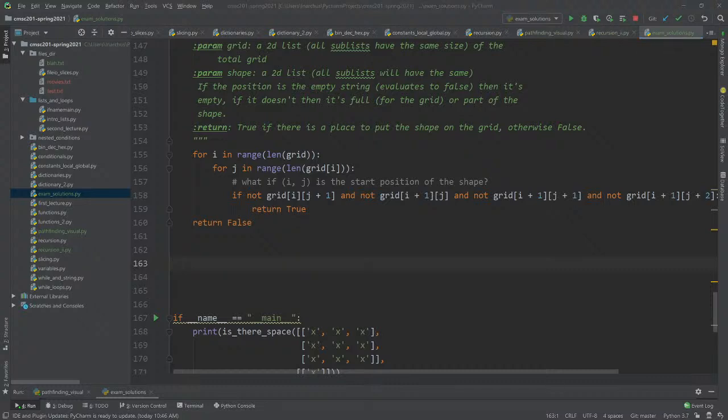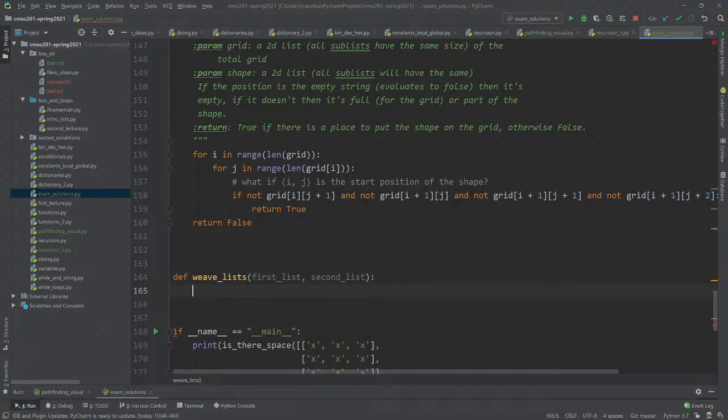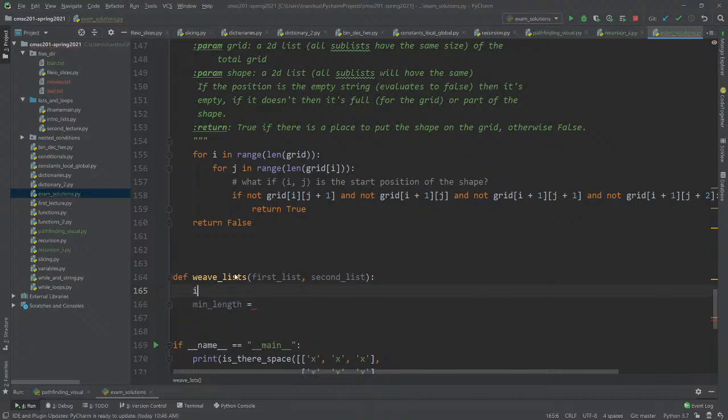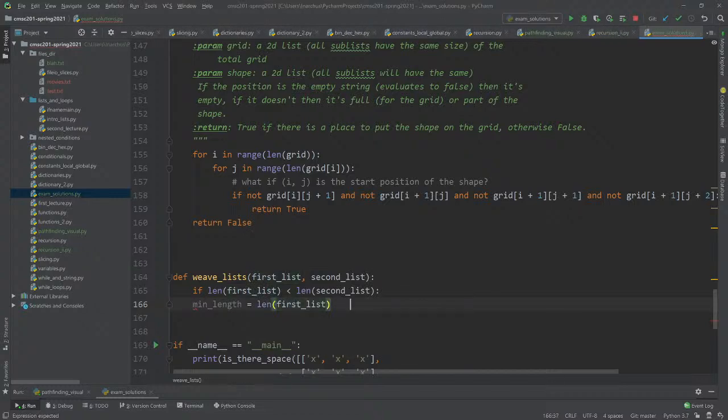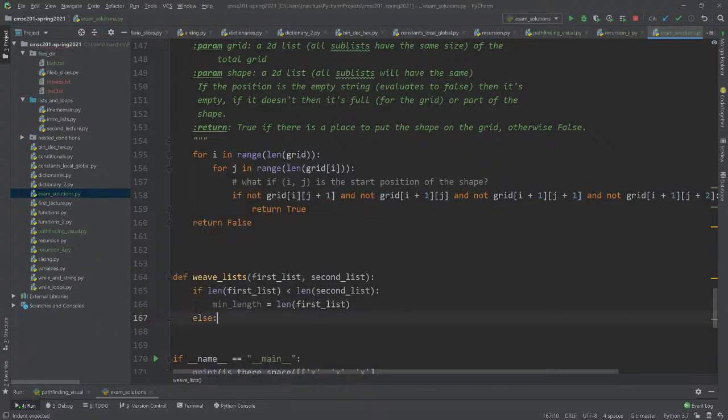Let's go through weave lists. So what does weave lists do? So in order to weave the lists, let's say min length is equal to, if the length of the first list is less than the length of the second list, then we'll just make this the length of the first list, else min length equals length of second list. Okay, cool.